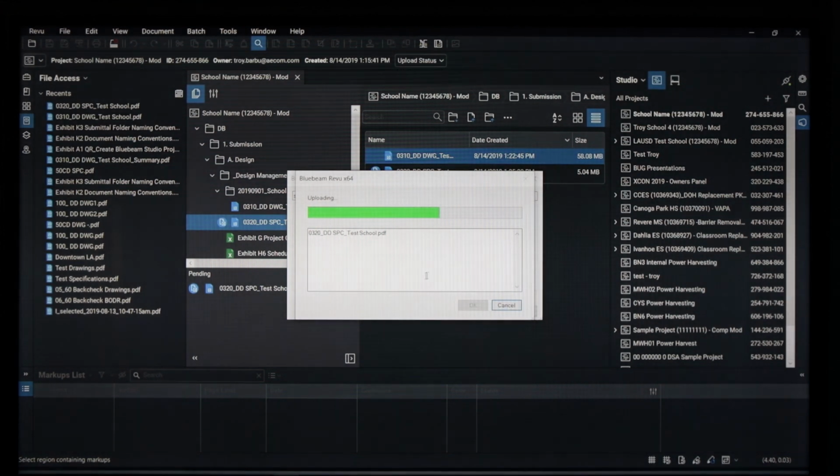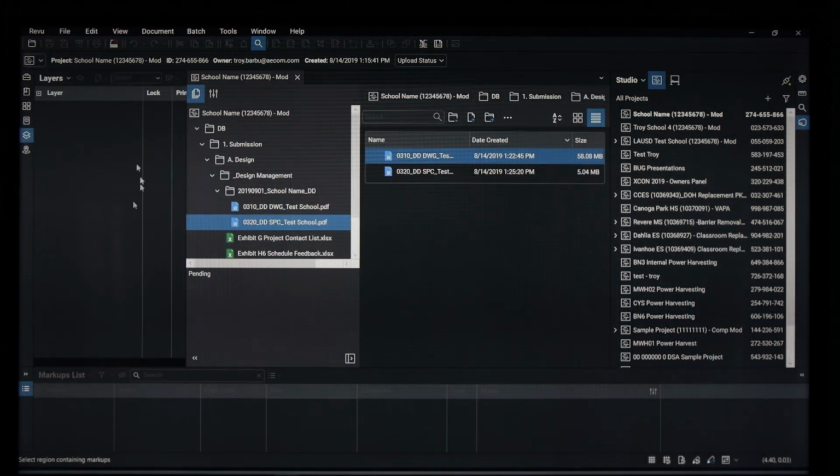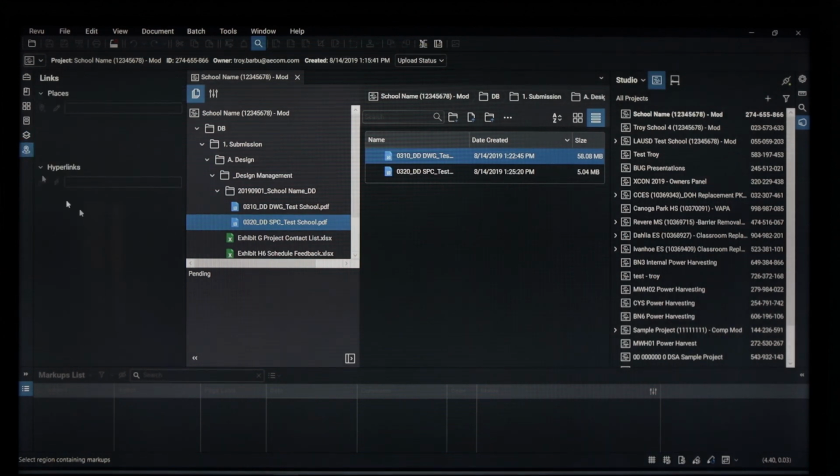Once you've completed going through, checking the bookmarks, checking the page labels, checking that the document has been flattened, checking that the layers are removed, and checking that the document has hyperlinks and no pages that open very slowly, you're ready now to move on to create the Bluebeam Studio session.